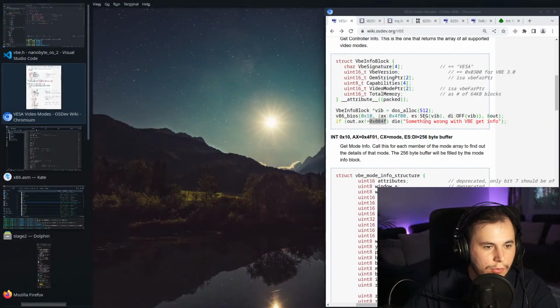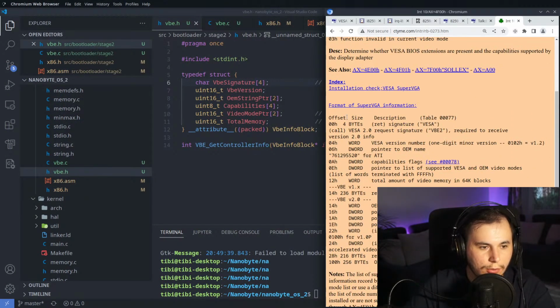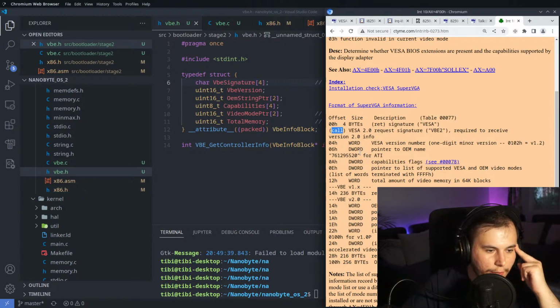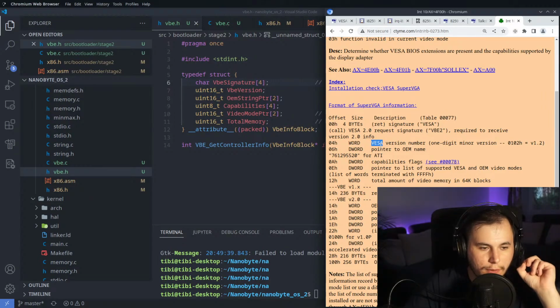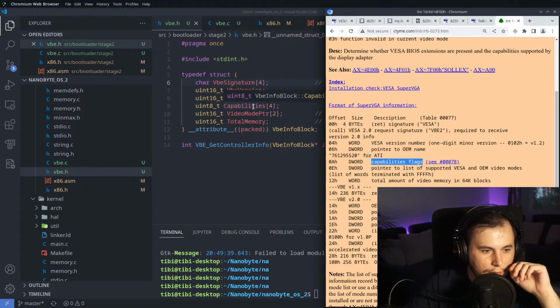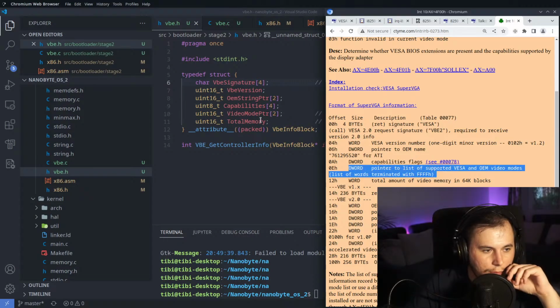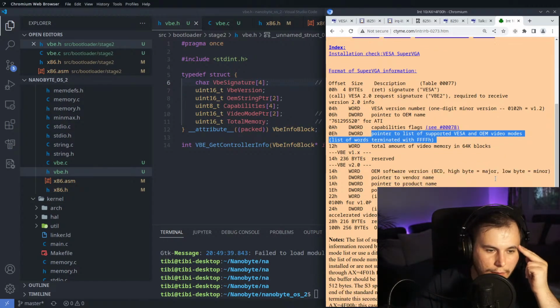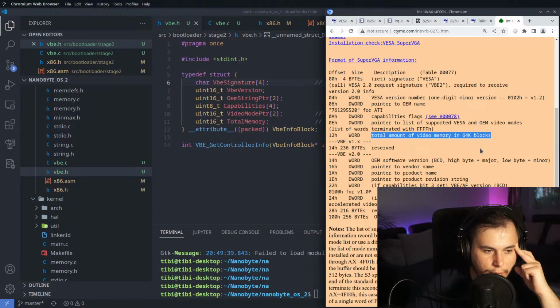Yeah, and the reason why I wanted to look at this documentation is to see this table here, because this is not enough. Alright, so what we have here is the signature. We already have that. Then we have the VBE version, the VESA version number, then a pointer to the OEM name, whatever, capabilities and flags. Okay, so this is a pointer to a list of supported VESA and OEM video modes. So this will contain basically the list of video modes that we will look at. And total amount of video memory in 64K blocks.